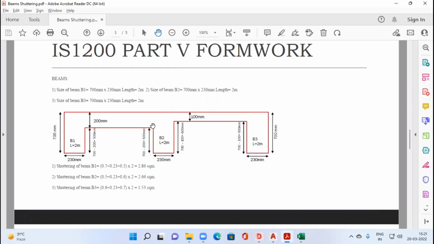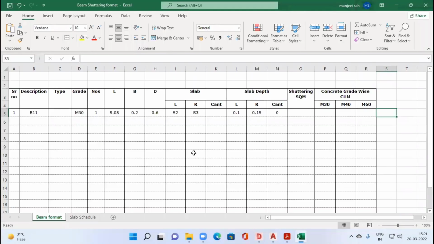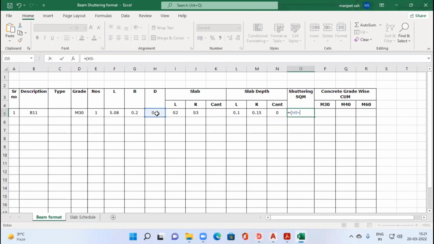So what we have to do is deduct the slab from both the sides. For both sides of the beam, we have to deduct the slab depth. To begin with, first slab depth, then beam depth minus slab depth at one end, plus beam depth minus slab depth at the other side, plus your beam bottom. This completes your perimeter.